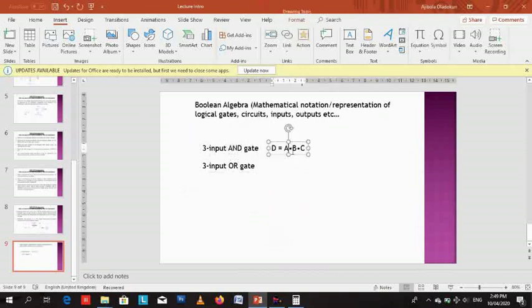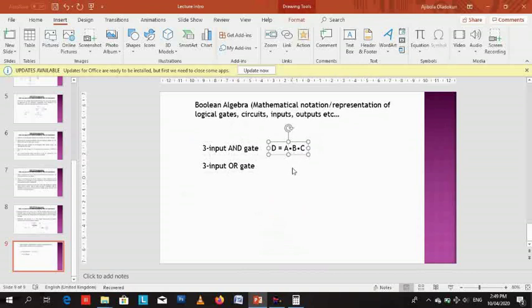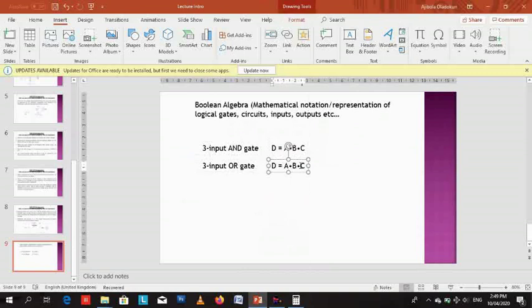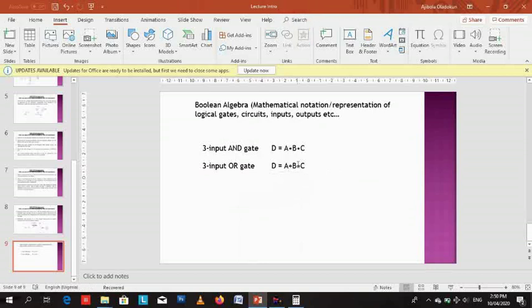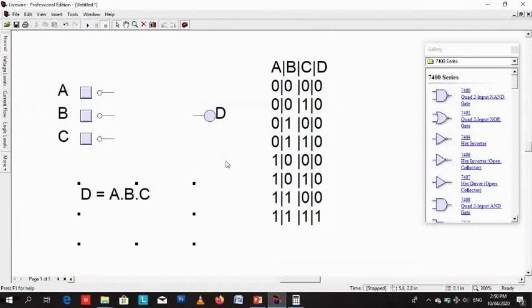Now, by convention, it's always better to write AND or OR in capital letters to show that it's not just a normal word, but you are representing the gate. So for OR gate it is A plus B plus C. For an AND gate we use dot notation. For OR gate we use plus. So this shows that A, B, and C are connected to a 3-input OR gate. We use the plus notation: A plus B plus C.